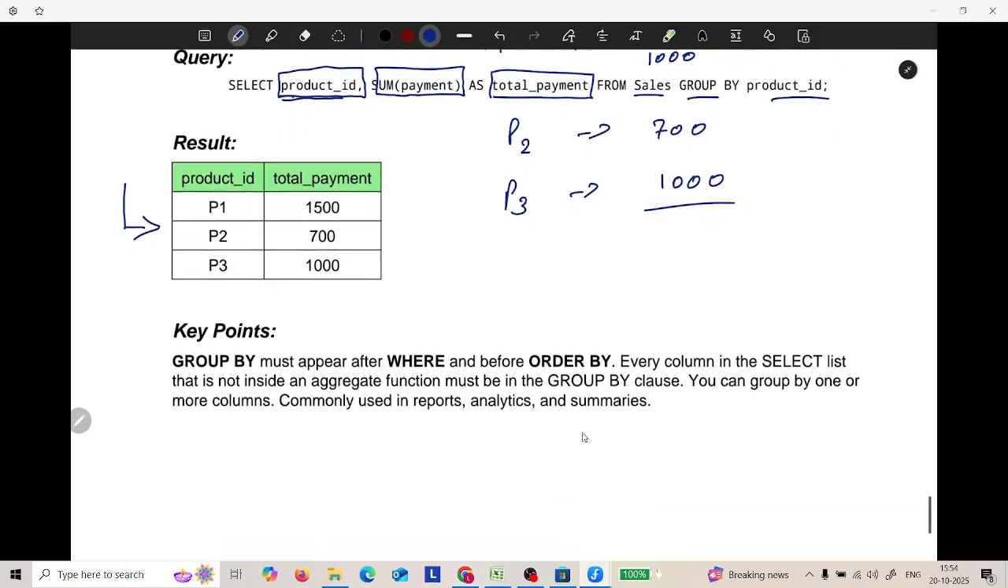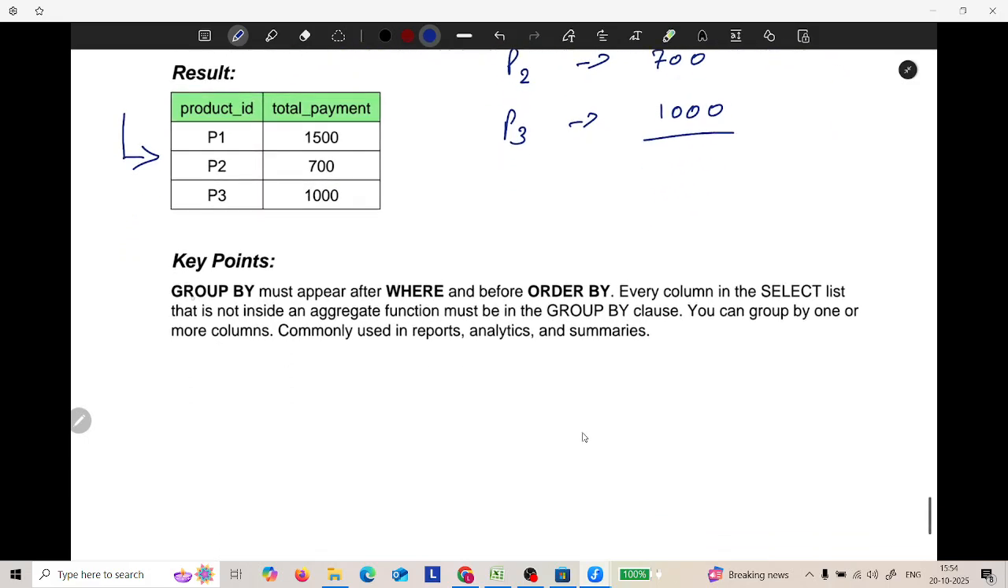ID. Yeah, and the important point is the group by clause must appear after the where clause. So it will come after the where clause or before the order by. Yeah, and this is the most important thing: every column in the select list that is not inside an aggregate function. Every column, whatever the column you put.